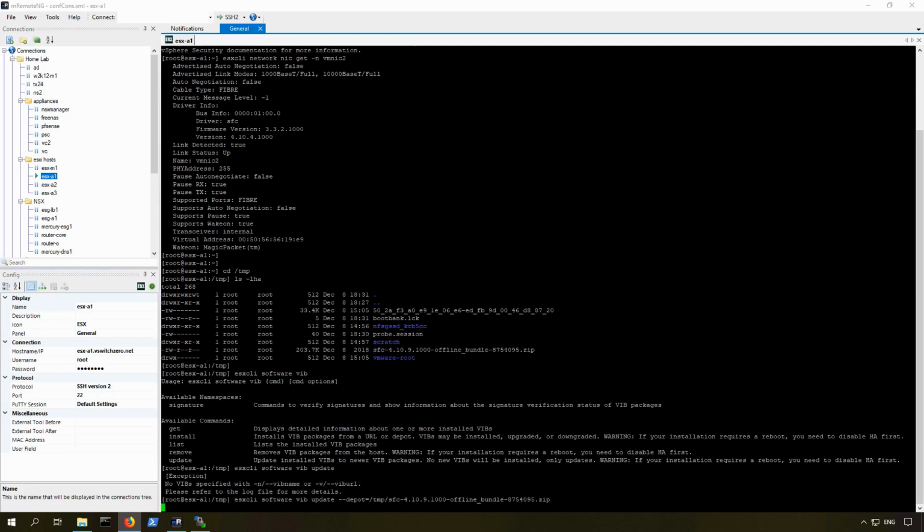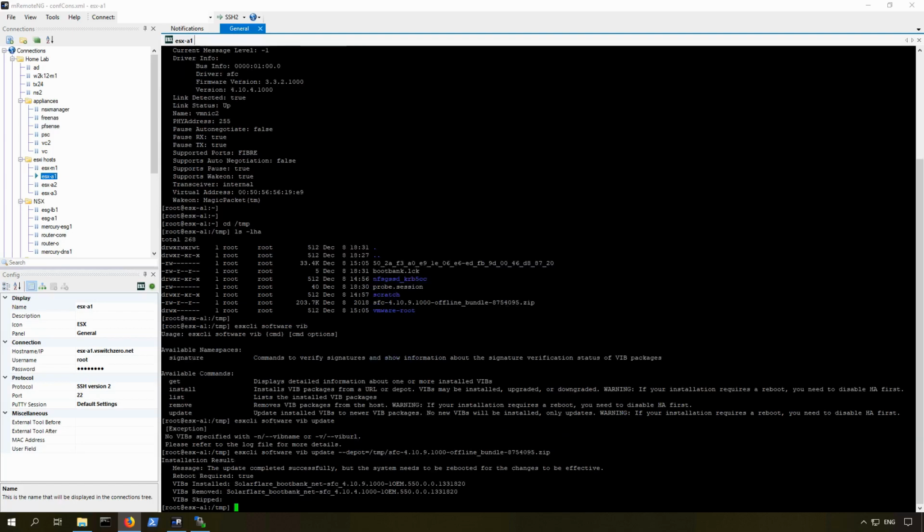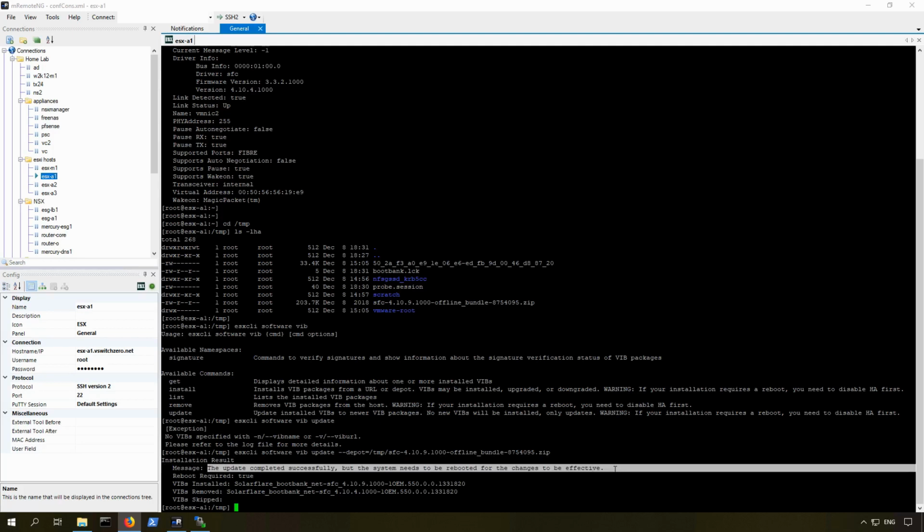And I'll go ahead and hit enter. And you can see it's doing some thinking. This usually just takes about a minute, not even 30 seconds for a small driver like this. Okay, so that finished. You can see here that it does report that the system needs to be rebooted for the change to become effective, and that's because the driver module is in use, so it can't really just unload it and reload the new one on the fly.